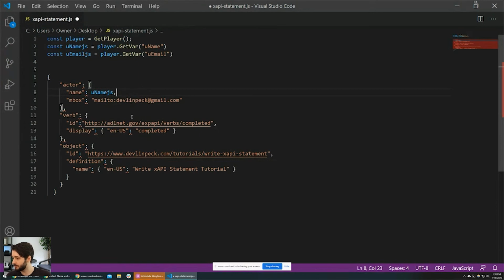Yep, use the variables. No quotes, remember. The quotes make it a string. If you have the quotes around it, it will just say the user's name is uname.js, and that's not what we want. So we get rid of the quotes to tell JavaScript that it's a variable, and then it will actually pull whatever this variable's value is. Same thing with mbox. We're going to get rid of the whole string.